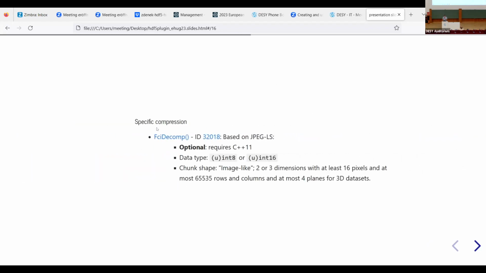Then you have a specific filter, FciDecomp, which has some constraints on the data type you can pass. It's only integers of 8 or 16 bits, and there are limits on the number of dimensions that you can use. So it's limited to images, more or less.